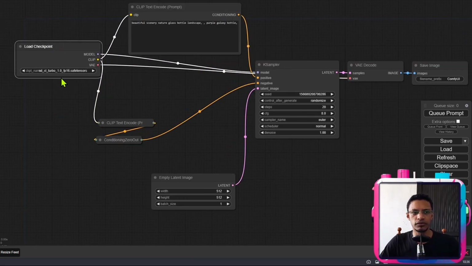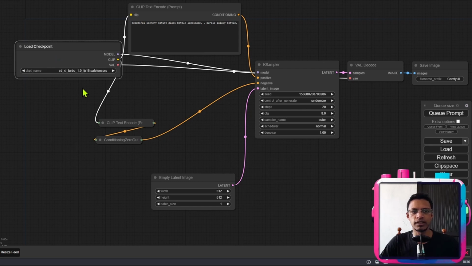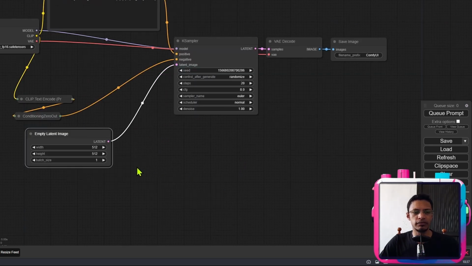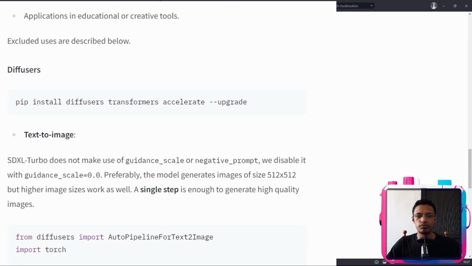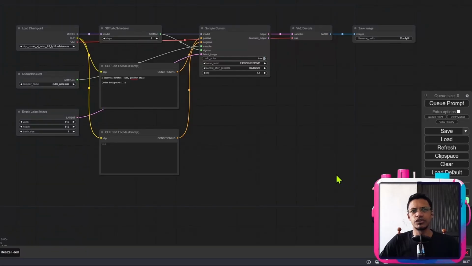Make sure the load checkpoint is pointing towards your SDXL Turbo model. Then add an empty latent image, and keep it the default one. The SDXL Turbo model was trained on 512 by 512, but like the research paper says, a higher image size works as well. However, the main point of using the Turbo model is that it can generate images in low steps, as low as 1 step.